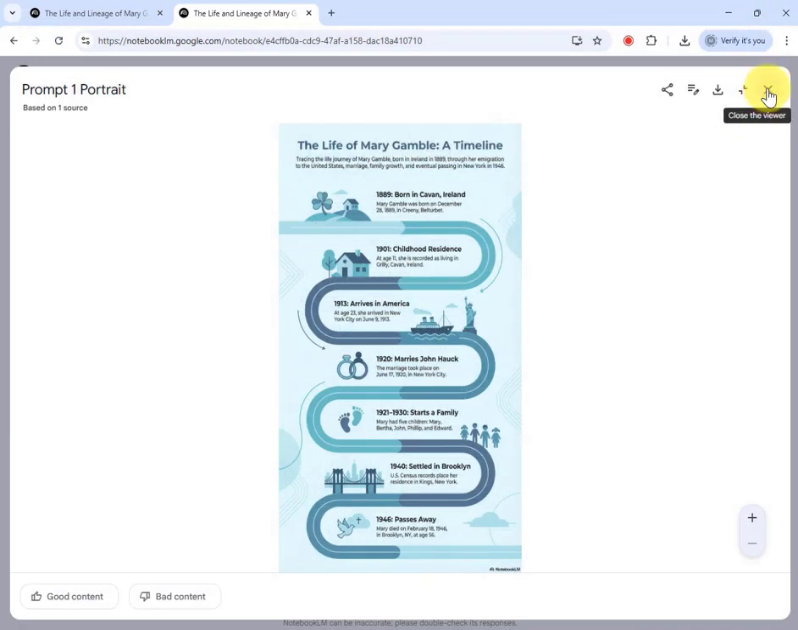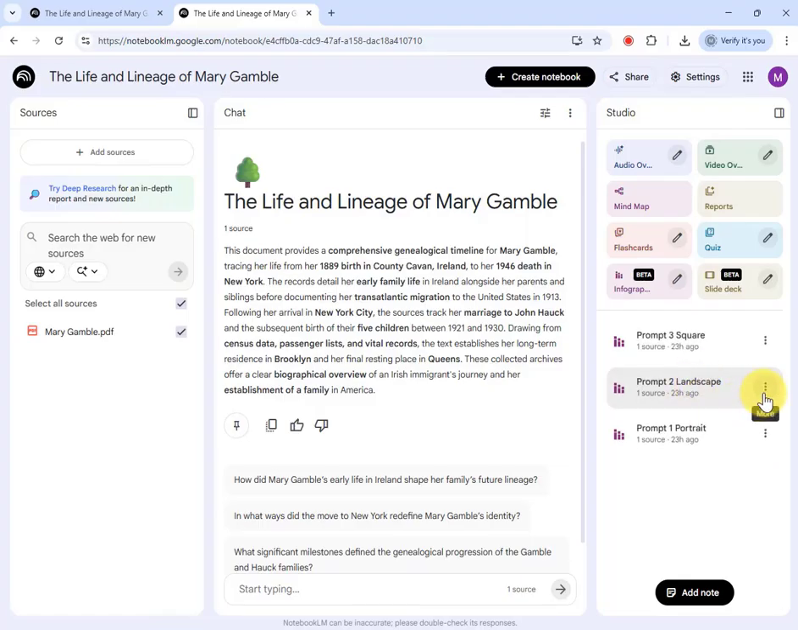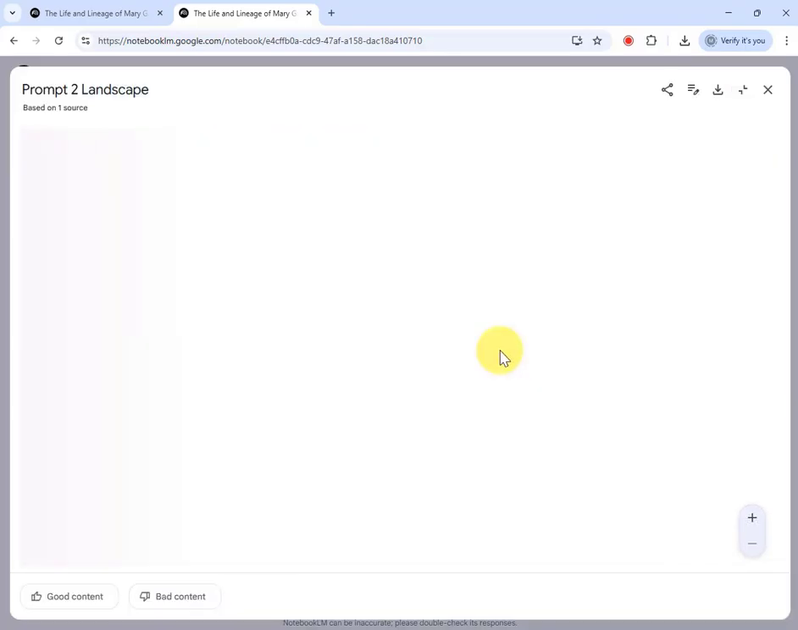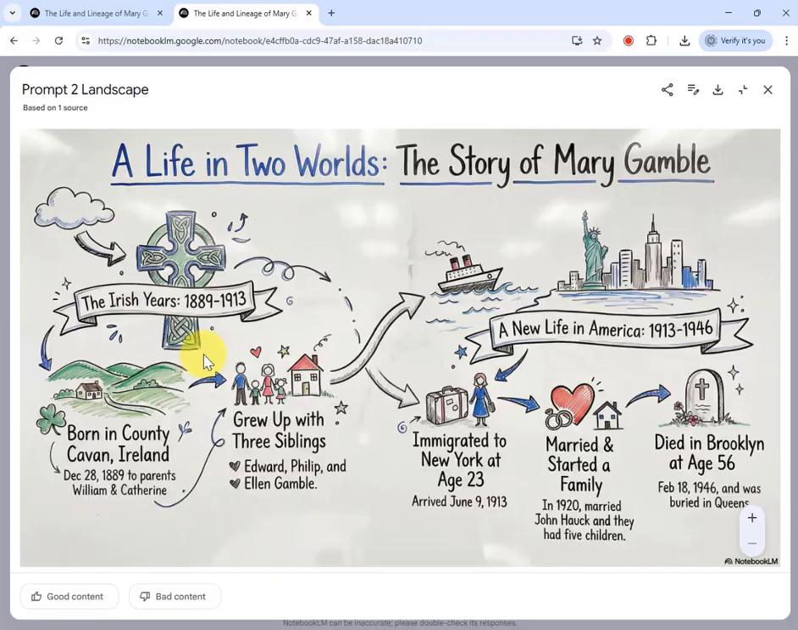If we go and take a look at that second prompt I had, which was landscape, let's take a look at what that is like. It really depends on whether you enjoy this style. But I do like the New York imagery here, the ship, etc.